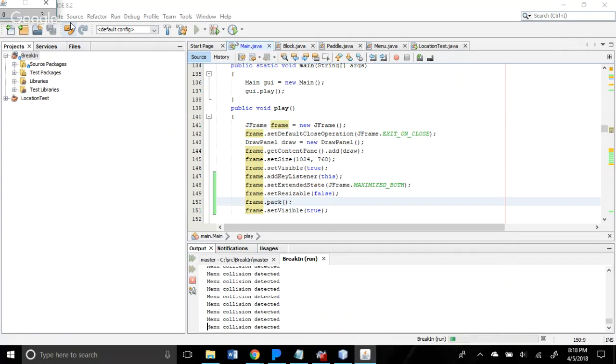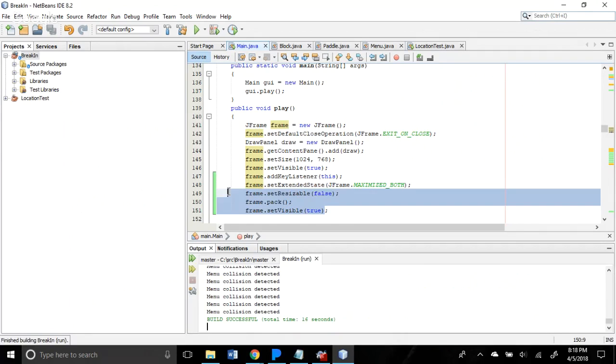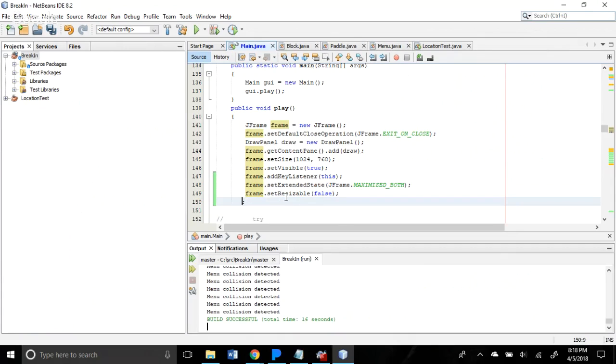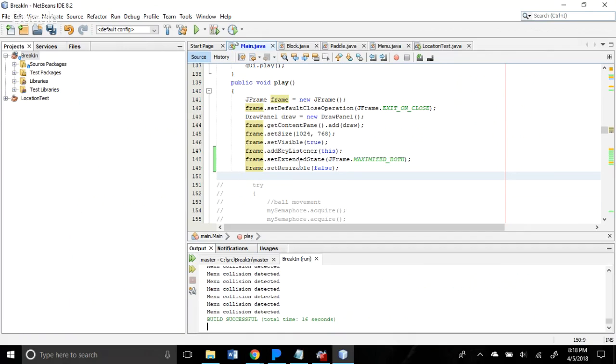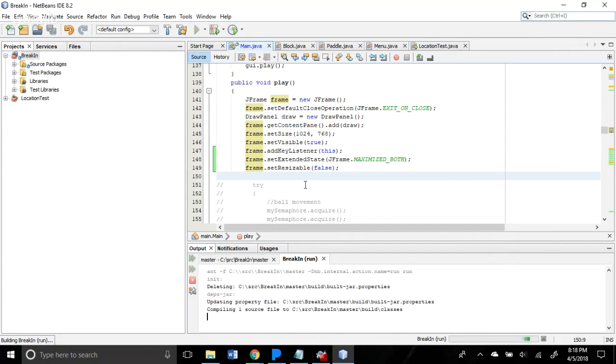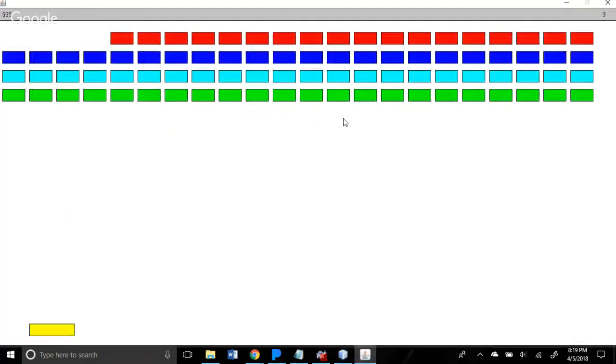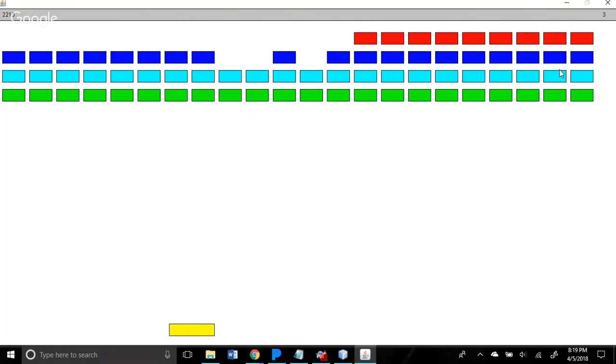It's up here. What's up here? So maximize both, set resizable false, I guess, pack. Get rid of the set visible and pack. Click on stop, and then okay, there you go. Run that. Hey, there it goes. Okay, so let's do this.